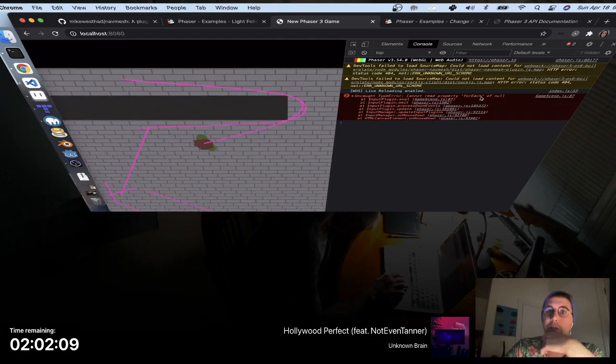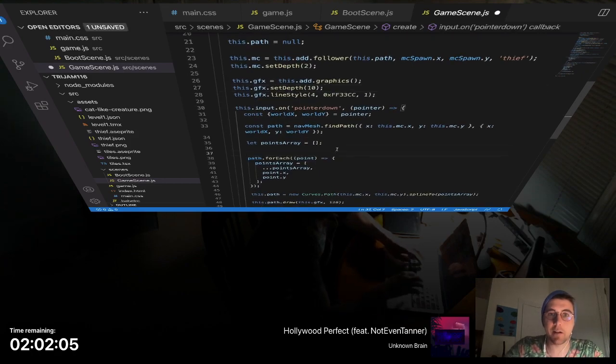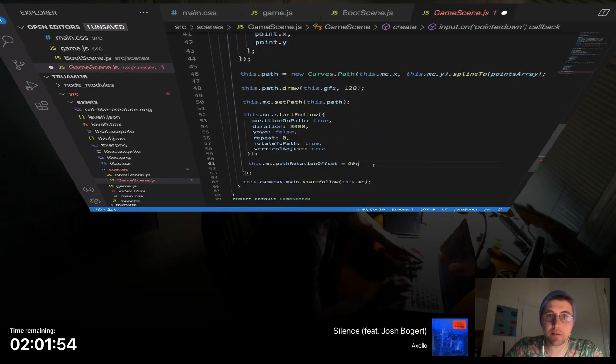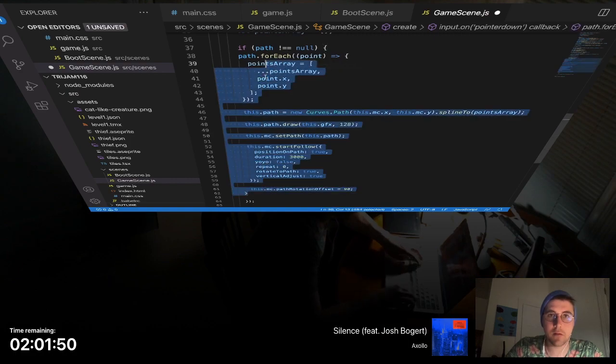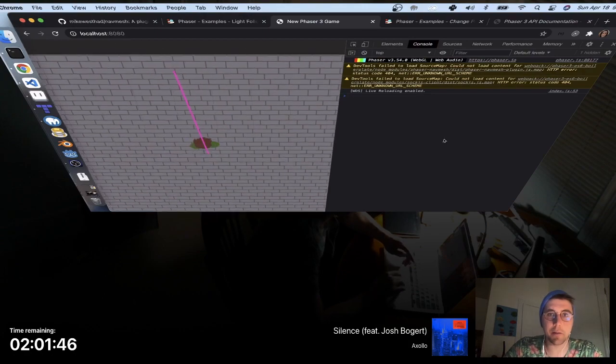Cannot read property forEach of null. So let's fix that so it doesn't throw that error. We'll say if path does not equal null, do all this. Boom. Now that error shouldn't crop up anymore.